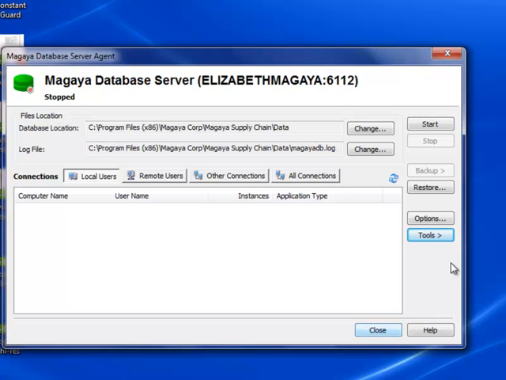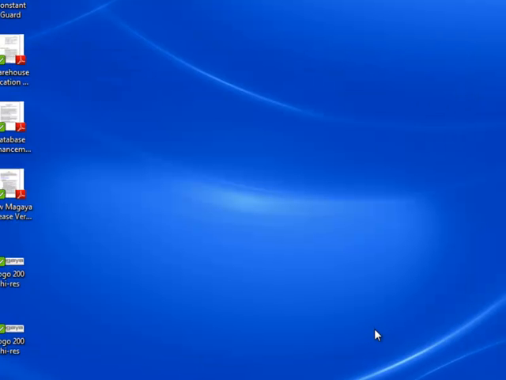Once this process has been completed, you can restart your Magaya database. And then restart your communications server and resume use of your Magaya system as normal.